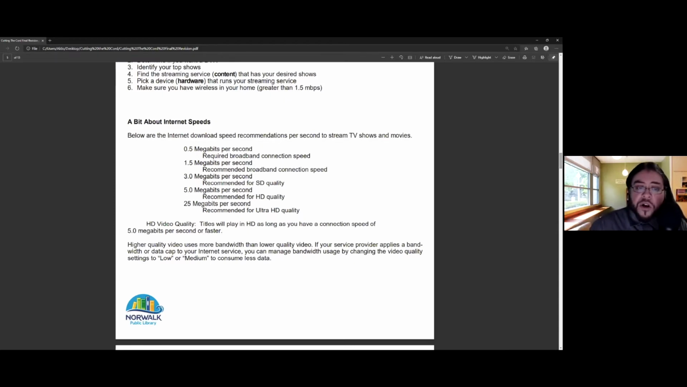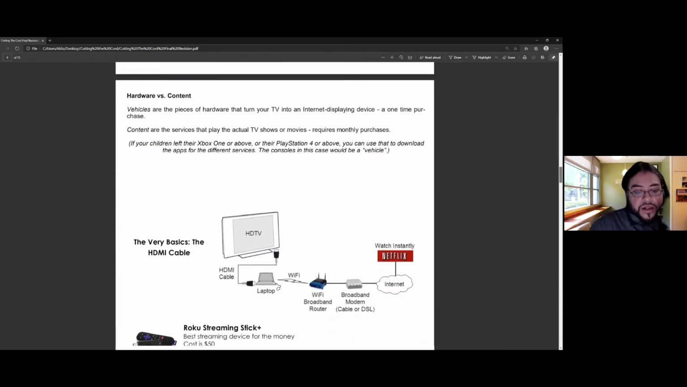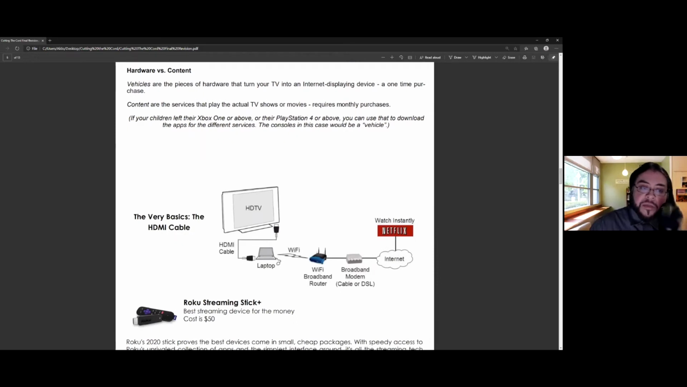So again, you can always reference this, just in the essence of our time here. I'm going to move over to the next area. So in order to have a streaming setup in your home, let's break it down with this diagram here.